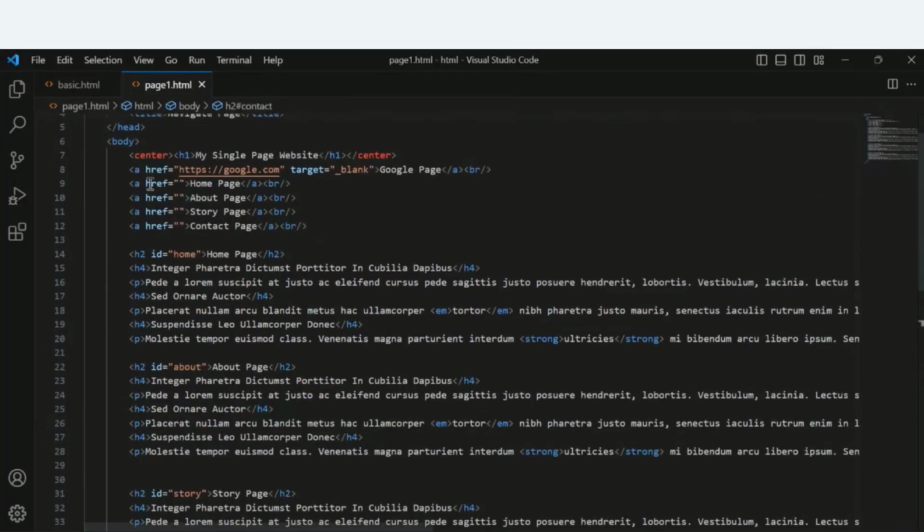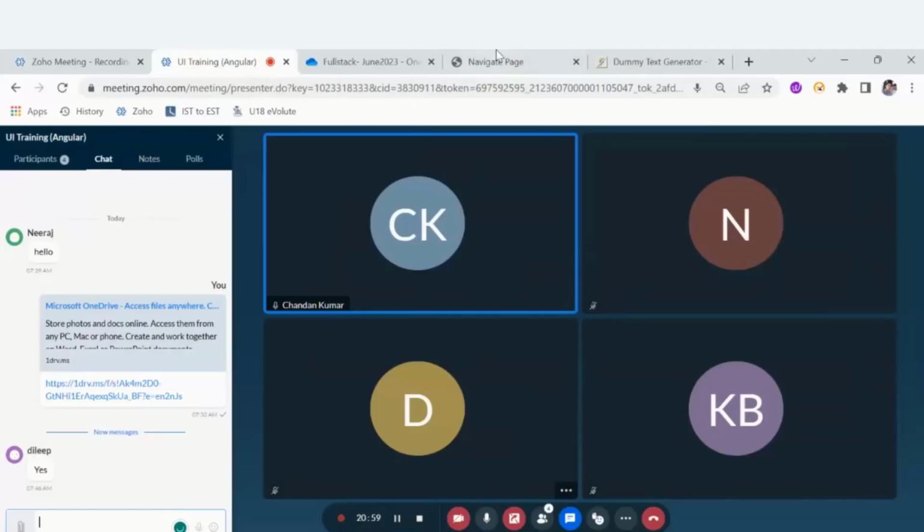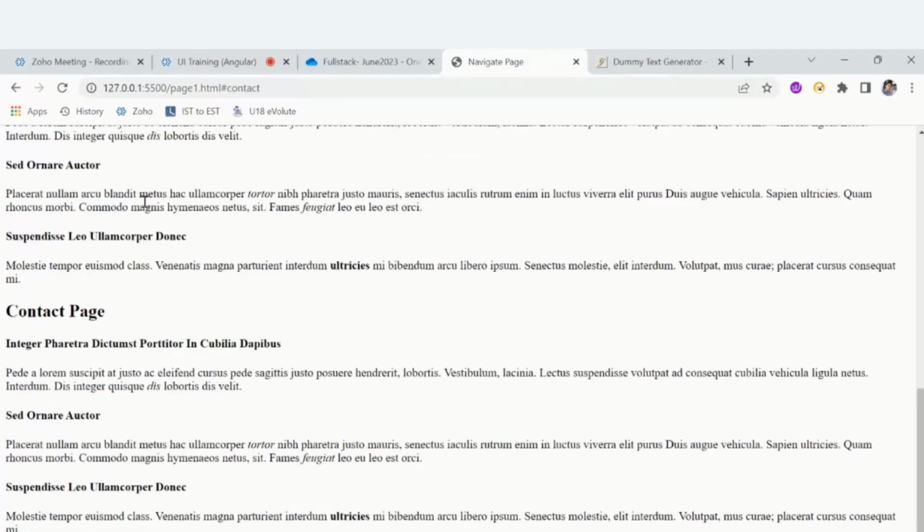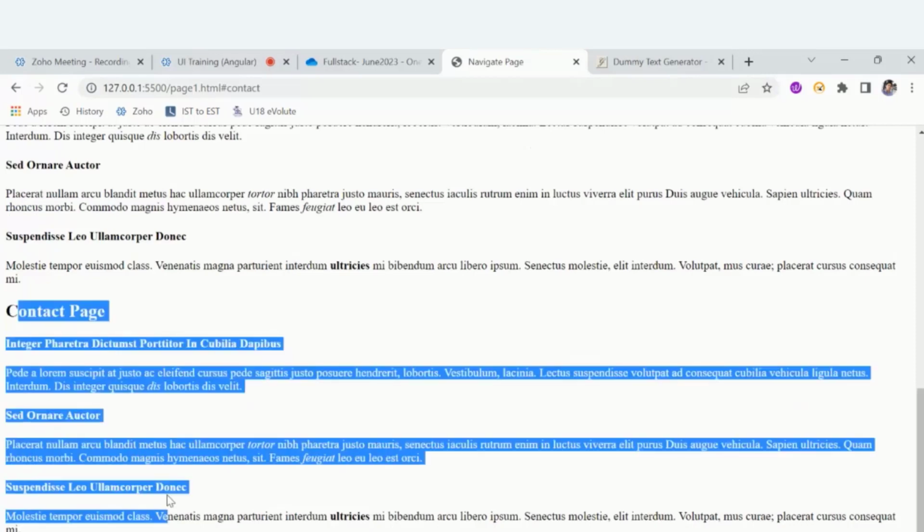Now what we have to do inside href, you can say here home, so you can just write home. About, you can write here about. You have to write here basically with hash home. Hash is used for id. So hash about, hash a story, and then you can write hash contact. Save it. Let's try. So I'll go here in our home page. Now what I'll do, I will directly click on contact. You can see we jump directly to contact page.